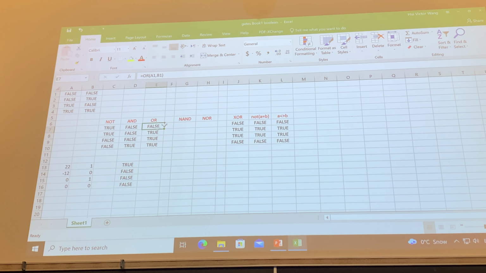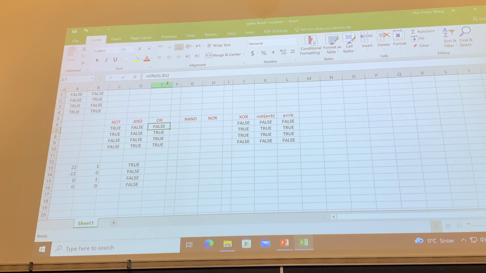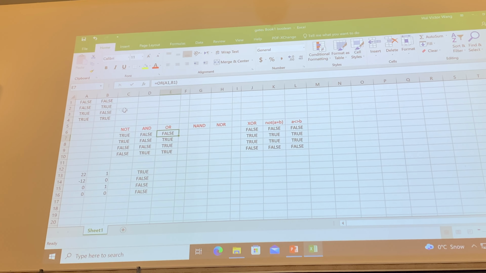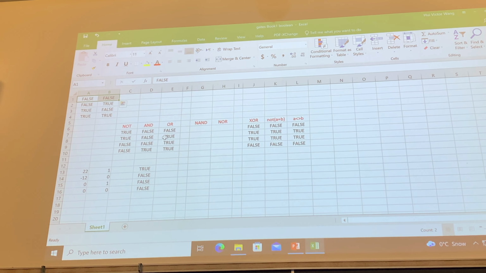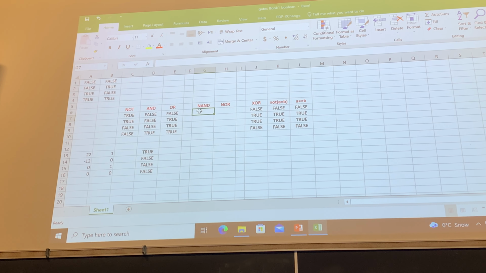Similarly for OR, you say this OR, just like you did in assignments. OR A1, B1. So you see only when both are false, it's false. All others are true. This is ideal. So how to do this NOT AND and NOT OR?